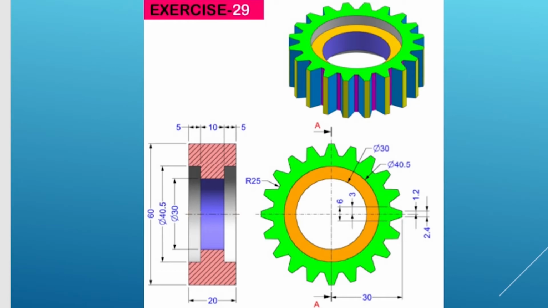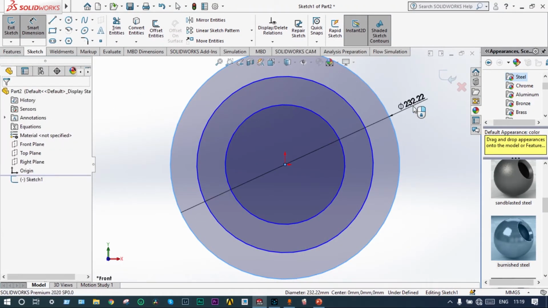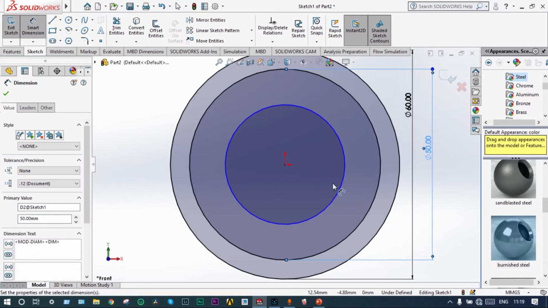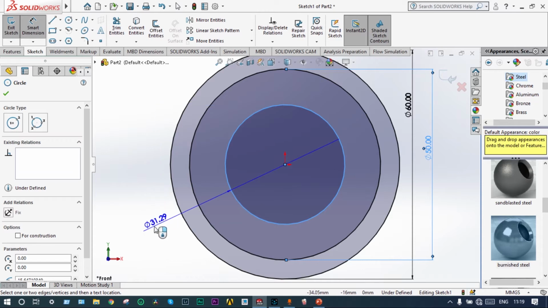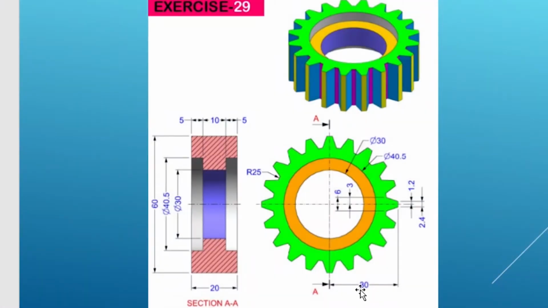Okay, this was smart dimension to that one. This one will be 60, next one will be 50, and the inner one will be 40.5. Okay, let's see the drawing again. Now here, for getting the tooth profile, you can see we have to make the half of that one, then we can make a mirror, right? So one side you can see here it is 1.2 and other side is 3 millimeter, right?